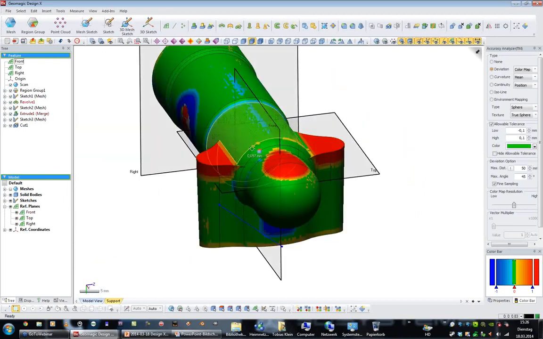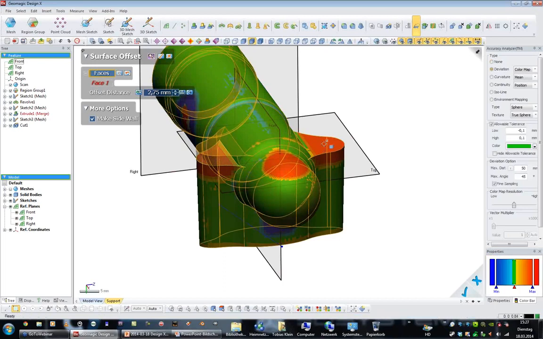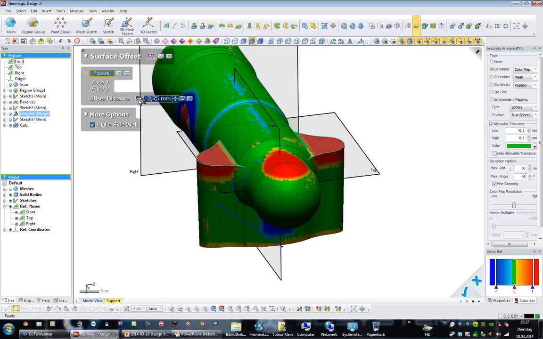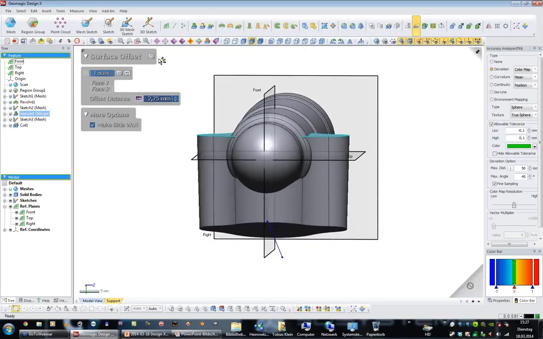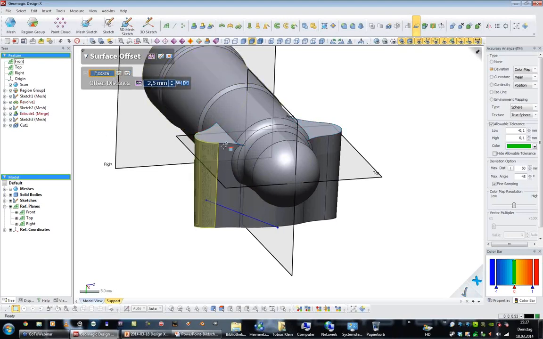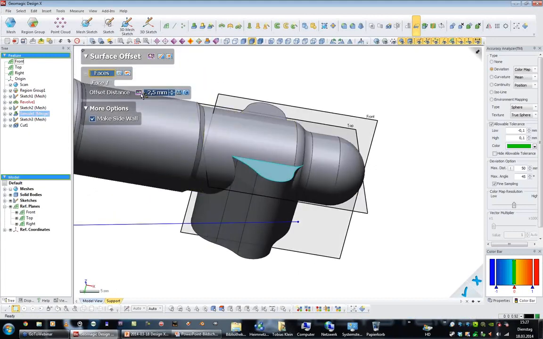So here we cannot cut because there is another feature in there, but we can do an offset. So let's say I will offset this in the other direction, 2.75 to the inner side. Come on. This is the demo effect.